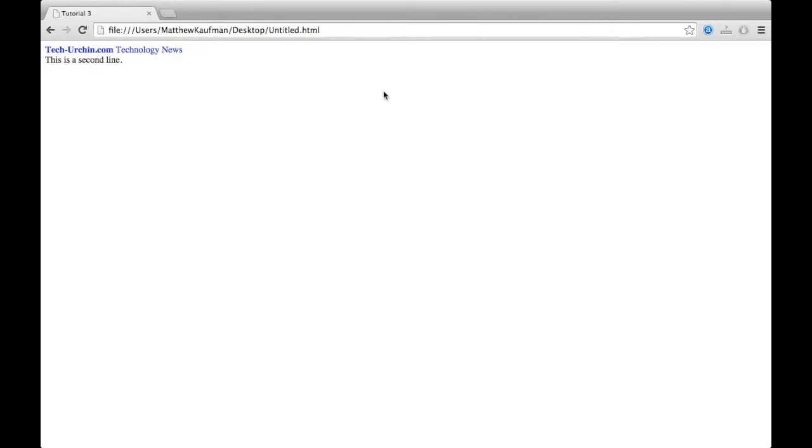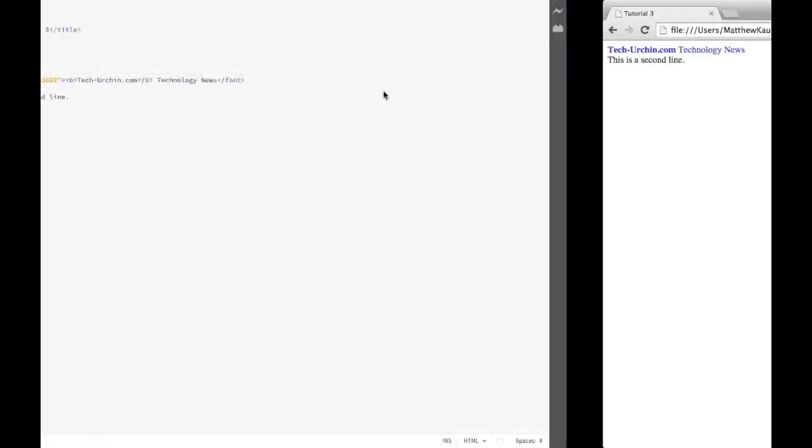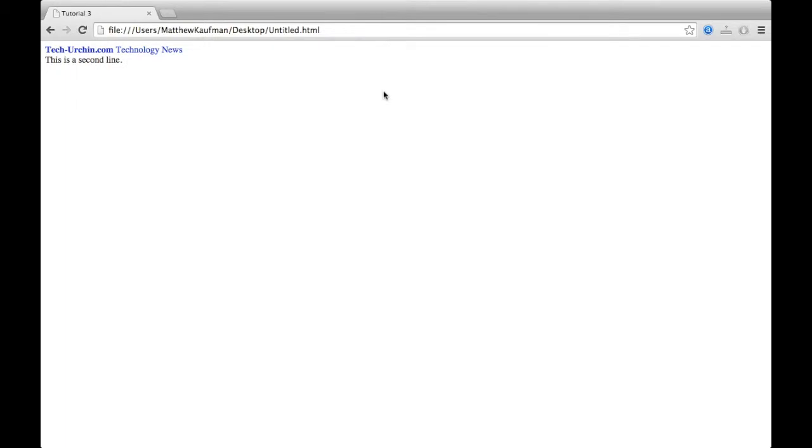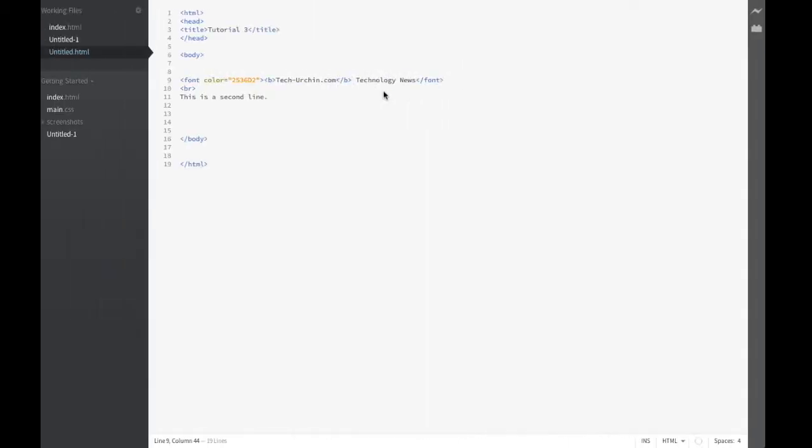Techurchin.com technology news is all in blue. And then the second line has no additional formatting added onto it. But we do have that line break there. So there we see some real basic manipulation of the font color and the text formatting. And those can be extremely useful in making sure that your text looks right and looks clean and crisp and readable, and you make the right words pop out with bold.